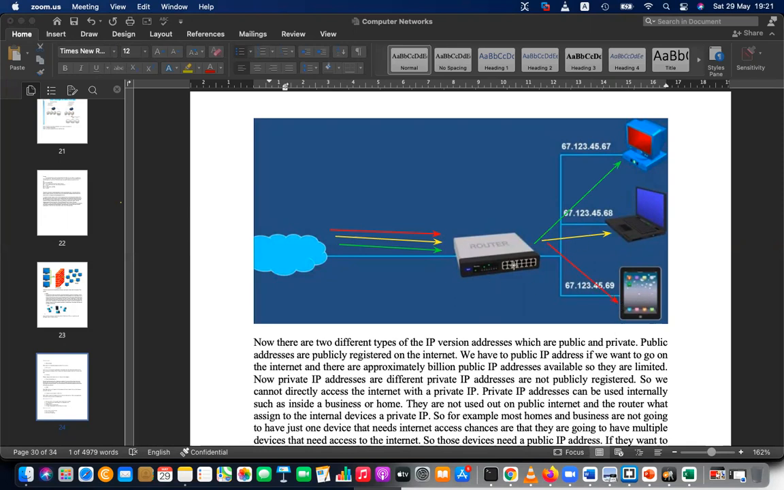So in the router, there is something happening that is called network address translation. Your public IP will be translated to a private IP, and a private IP will be translated to a public IP. Using NAT, network address translation, your computer is connected to the internet. This especially happens when you have a virtual machine.